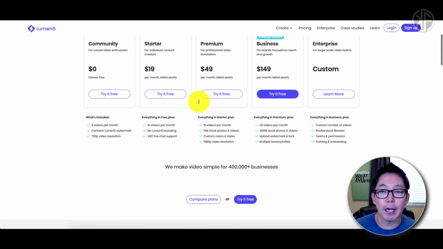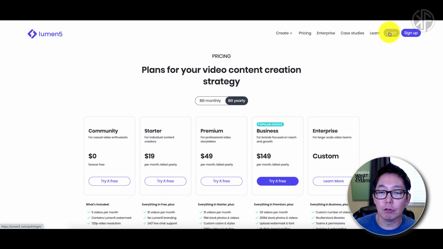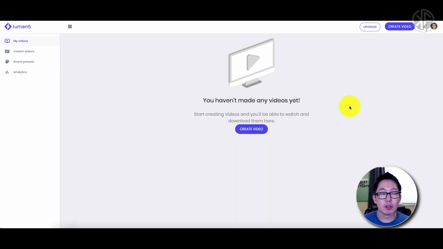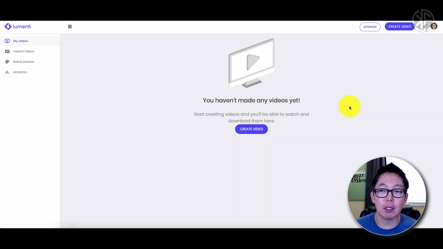So we're gonna go ahead and we're gonna log into Lumen5. All right, so here we are inside of the dashboard of Lumen5. Now, to create a video, you just click on this create video button up here in the upper right hand corner, or you can click the create video button down here. And once you do, it'll walk you through the process of creating a video.